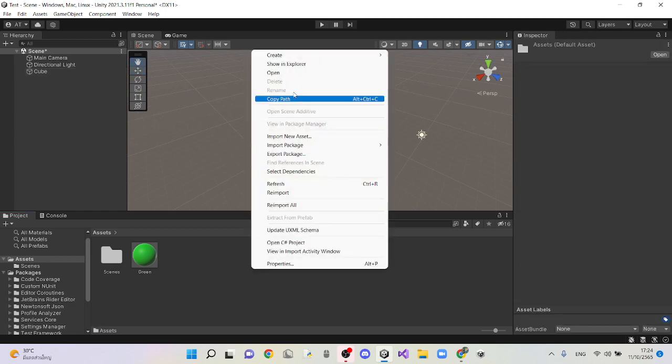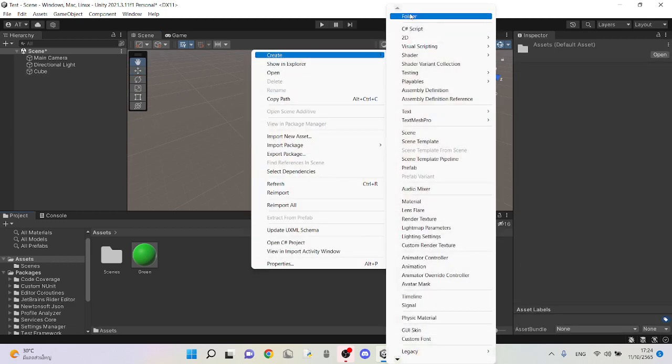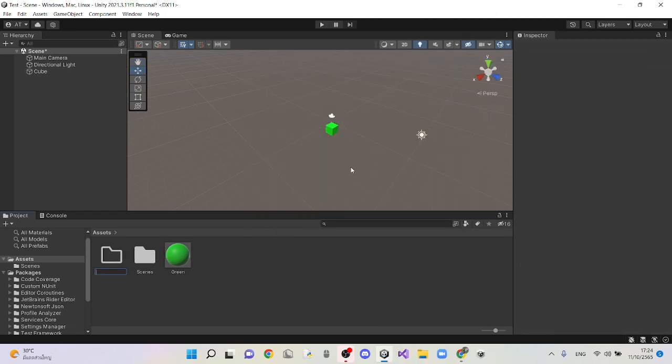Now you can also create folders. It's on the top, and we can rename it, let's say, material. I like to call it material, and then you can drag the green ball and put it in material, and as you see, it keeps things organized.